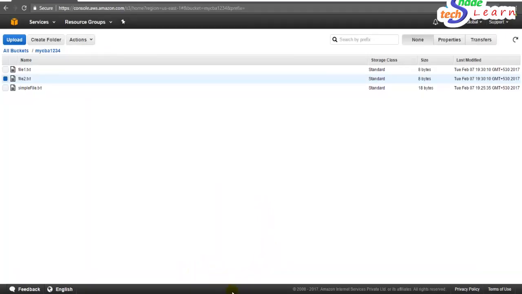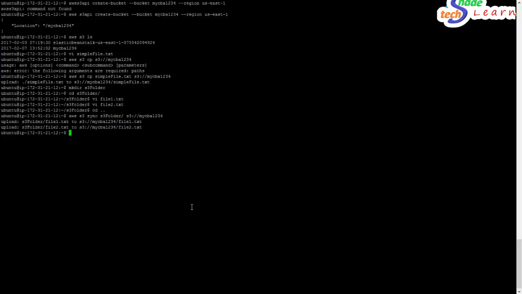Now what if we delete a file from this? So let's say I'm removing some file. I'll say rm S3 folder file1.txt. So I'm removing file1.txt which had ABCDEF. That file is gone now.